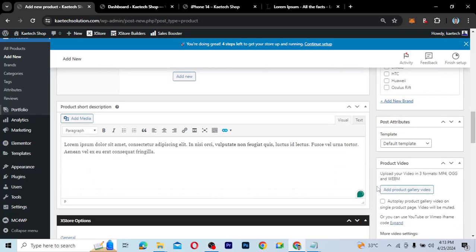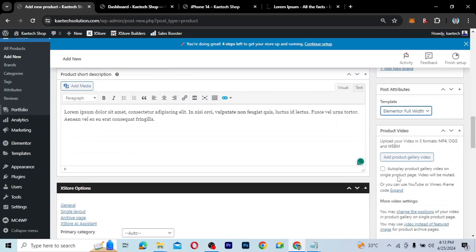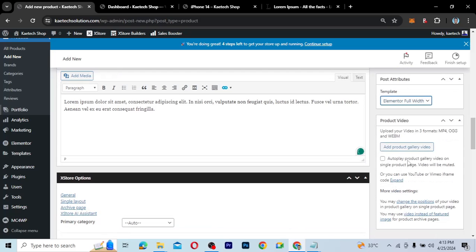And then we have post attribute also. You can choose your post attribute, whichever way. And then we also have product video. If you have a video for your product, you can add it over here. And this is very good. So you can use YouTube or Vimeo also. You can just expand and then put your code over here.